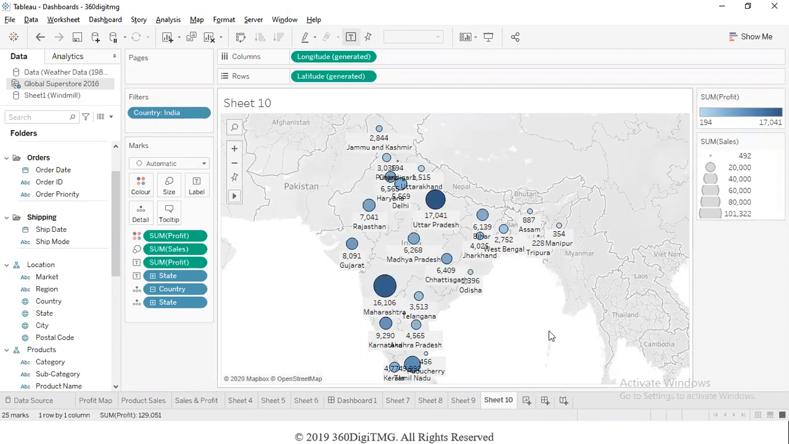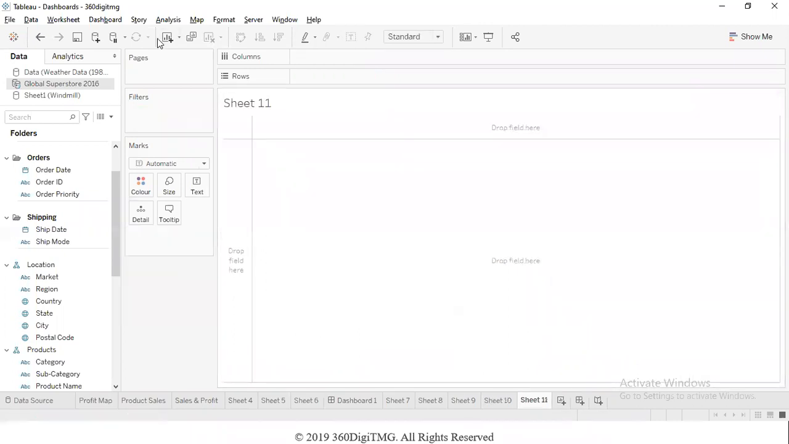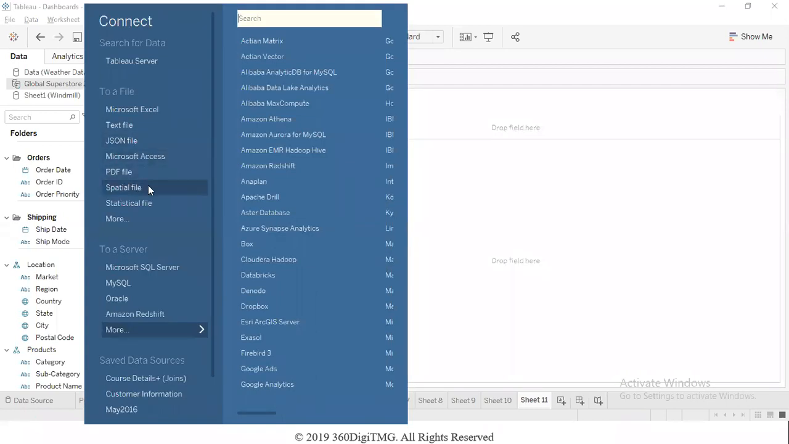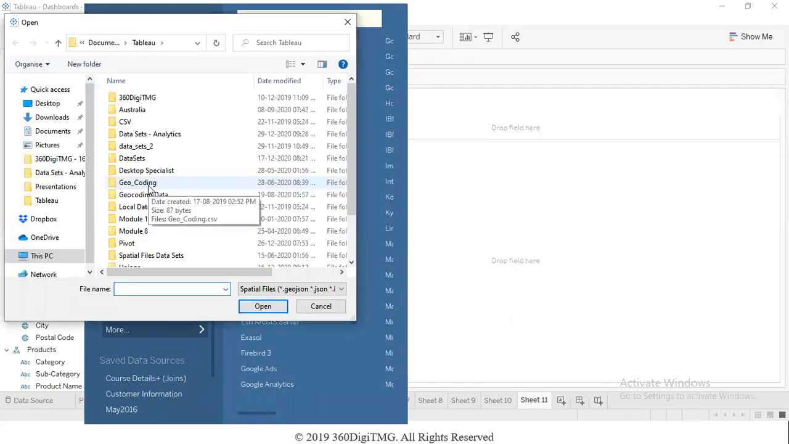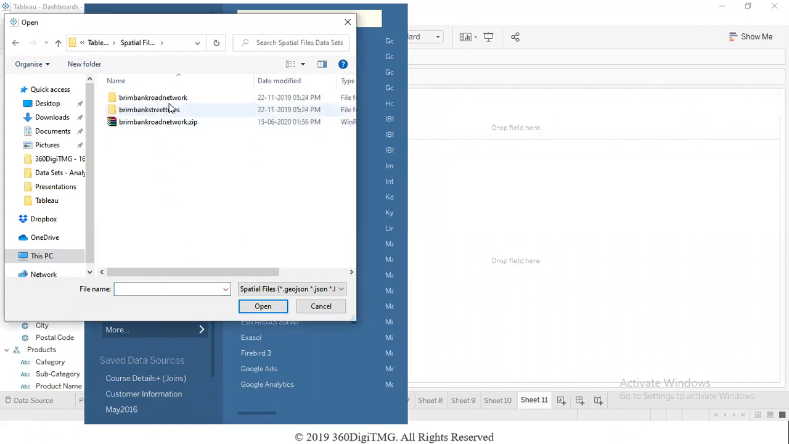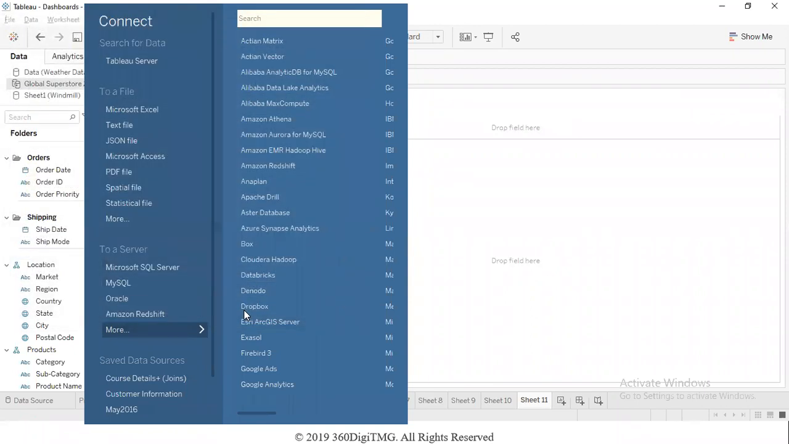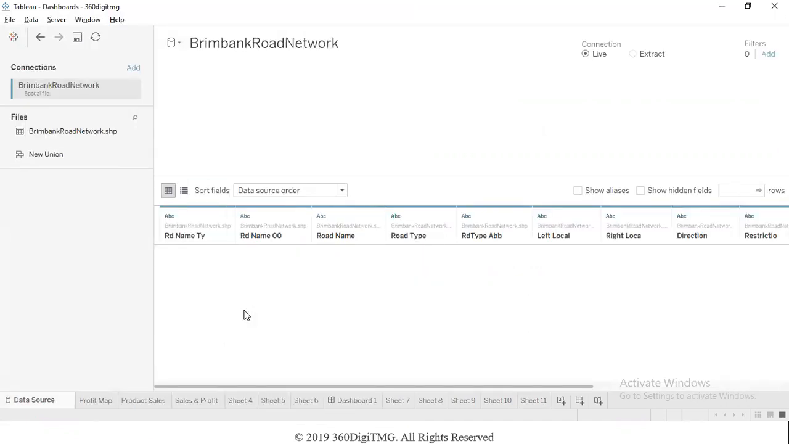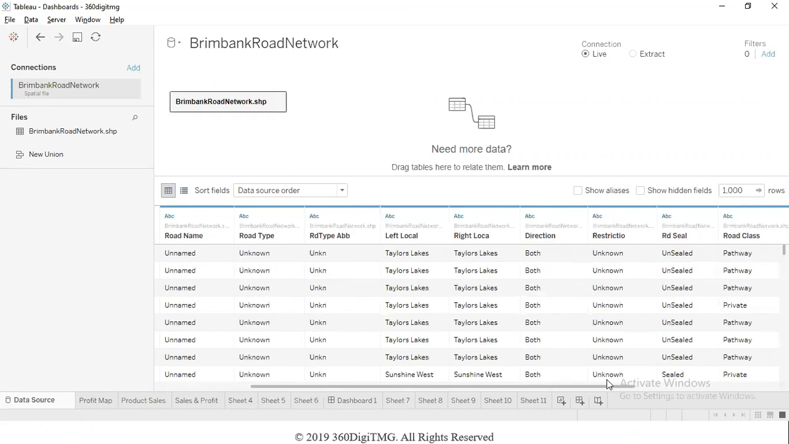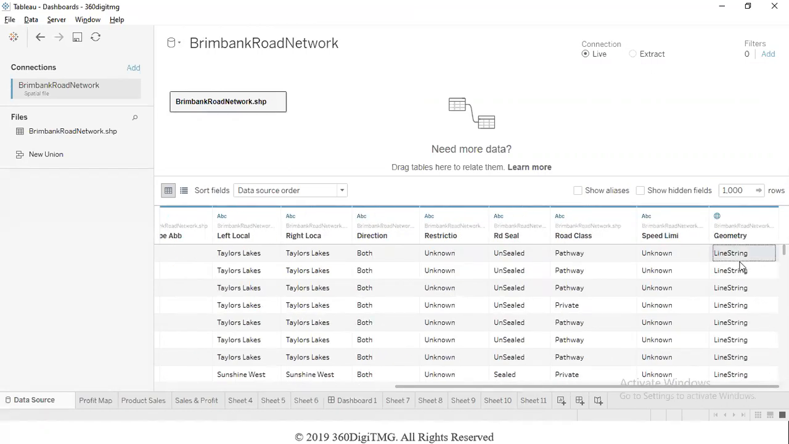This is about geospatial analysis, meaning working with geographical maps. We can also connect to spatial files. Spatial files will have one special field called geometry. Suppose I have to show a road network. I'll take the spatial file, which is a special geographic file that contains the geographical information about the locations. In this there is one field called geometry, so we'll get the data in the form of lines. Roads will be long lines that we use to represent them.